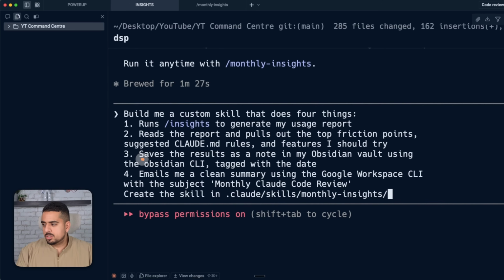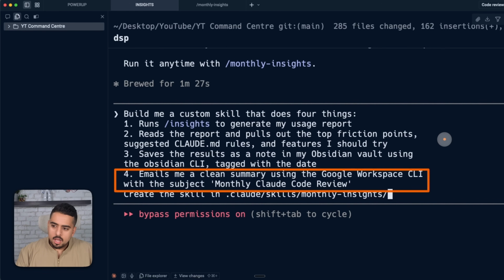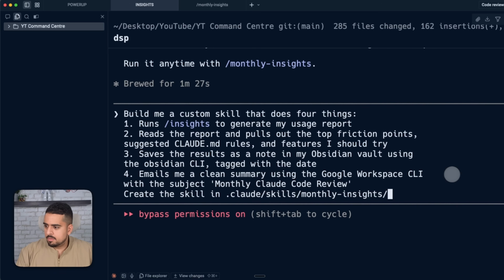Now, you want to make sure you have the Obsidian CLI command line interface installed, and some skills out there can really help you. So if you're not as familiar with both of these concepts, but you want to use Obsidian, make sure to check out the video that's appearing in the top corner of this video right now. And then number 4 is email me a clean summary using the Google Workspace CLI, another command line interface tool that I covered as well. This will allow you to easily integrate with your Google Workspace if you're a Gmail user. Otherwise, there are different ways to access things like Outlook or any other provider.